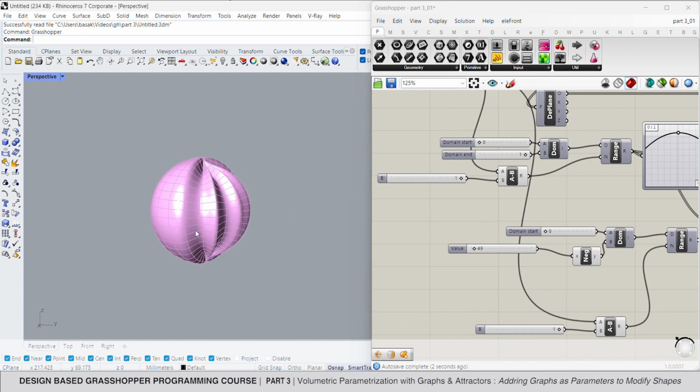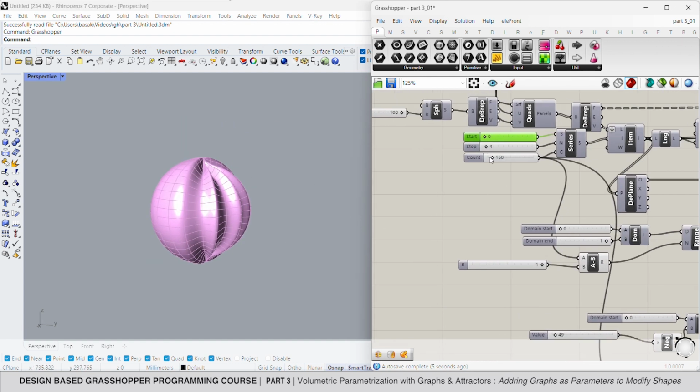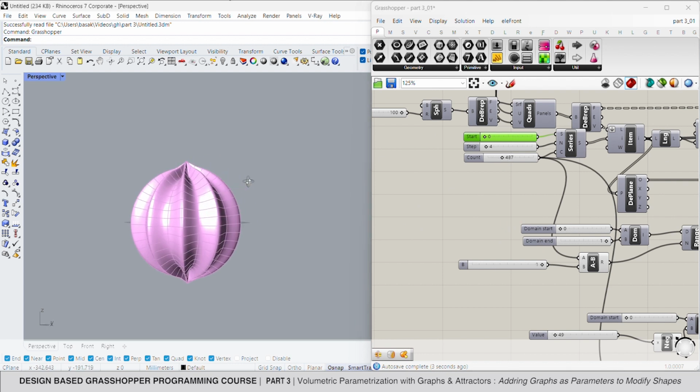So, in this way, we can understand how using a graph can help change a predefined form, or how using different inputs in the series can give us different results.